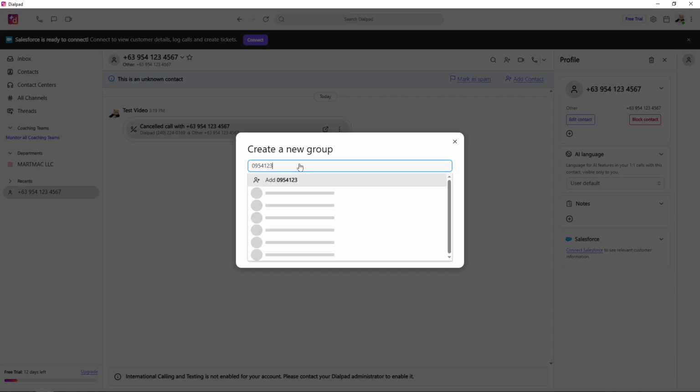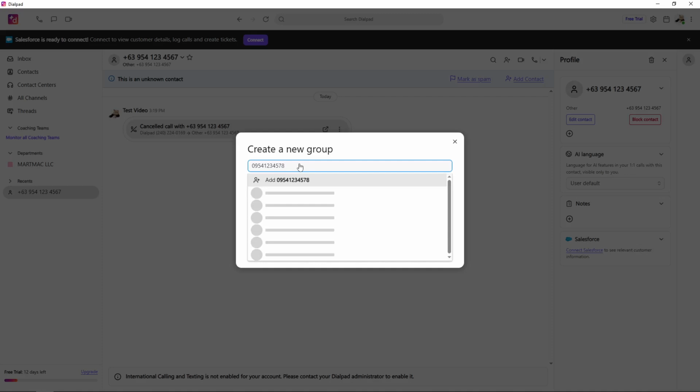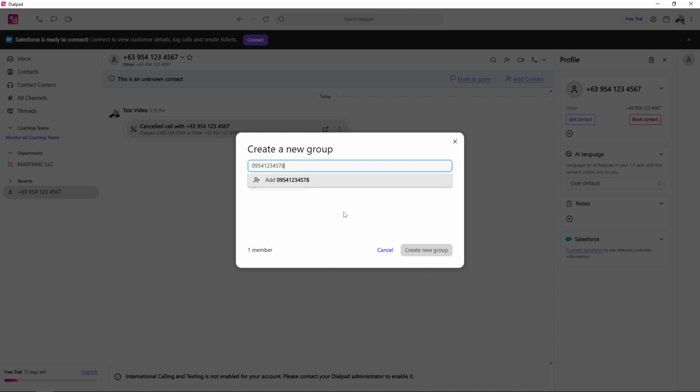When the second person picks up, you'll see options to complete the merge. Click Done or Merge to place everyone into the same call. At this point, all three of you should be able to hear and speak to each other in real time. If the second person doesn't answer, or you reach their voicemail, you can simply end that attempt, and you'll be returned to your original call without losing it.